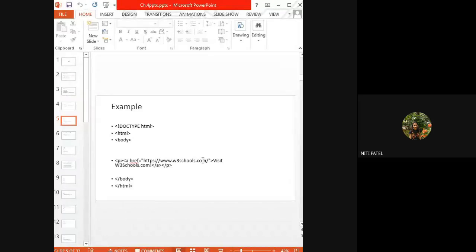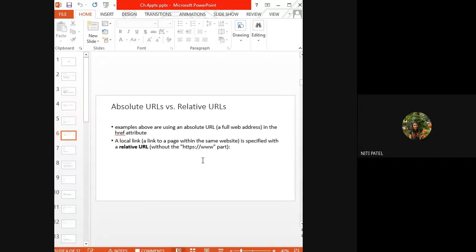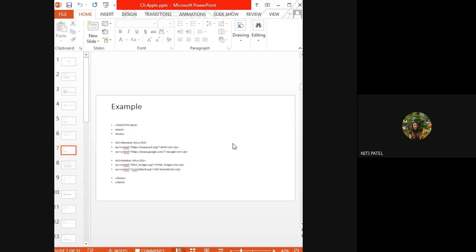www.w3schools.com. Okay. Then we had seen that there are two types of URL, absolute URL and relative URL. What was the difference in both? If it is an absolute URL, you have an entire link that is starting from https. And if it is a relative URL, you do not have the entire link, or you have a part of a link which doesn't start from https. Okay. So we had seen the examples of both.